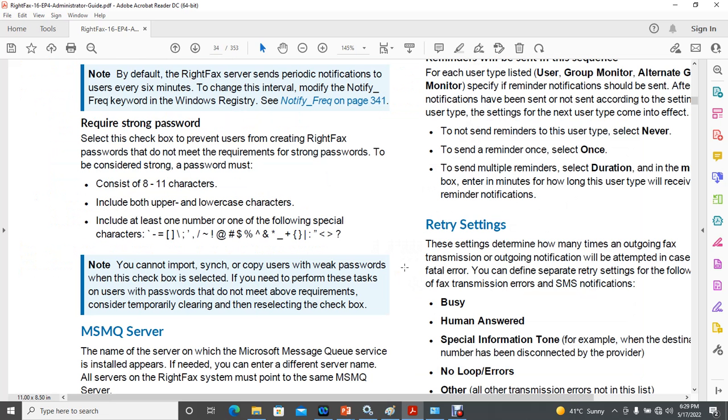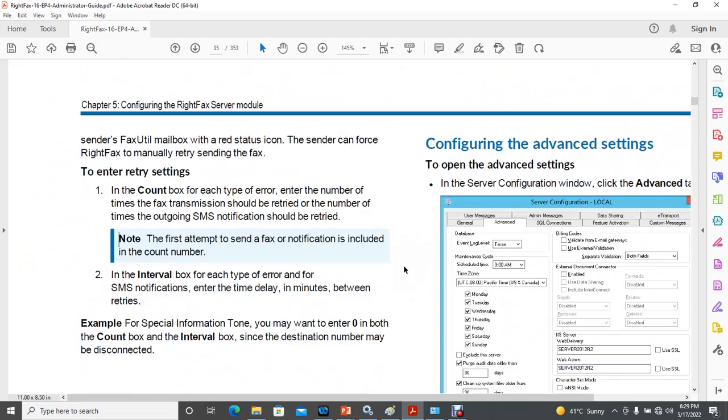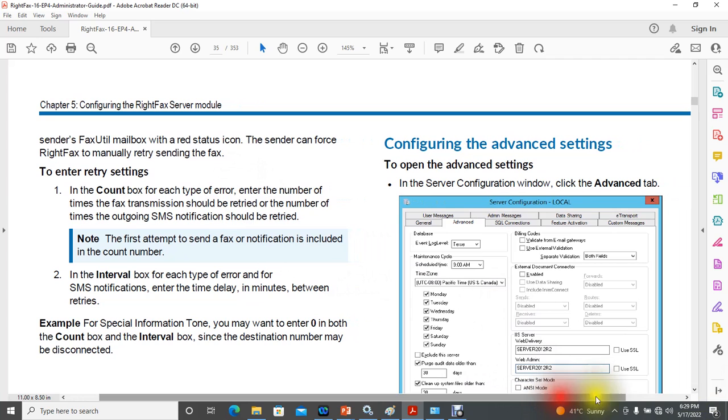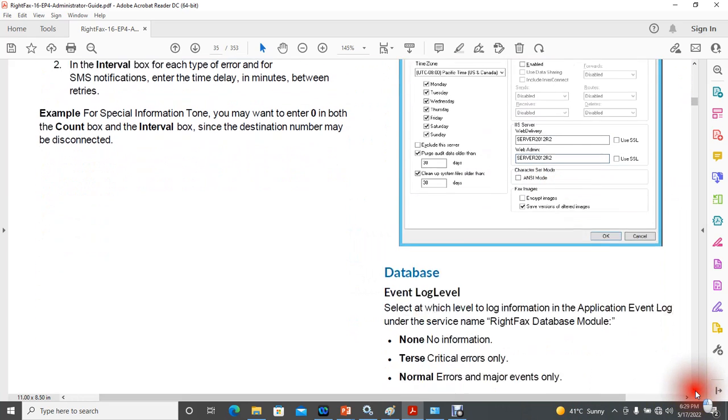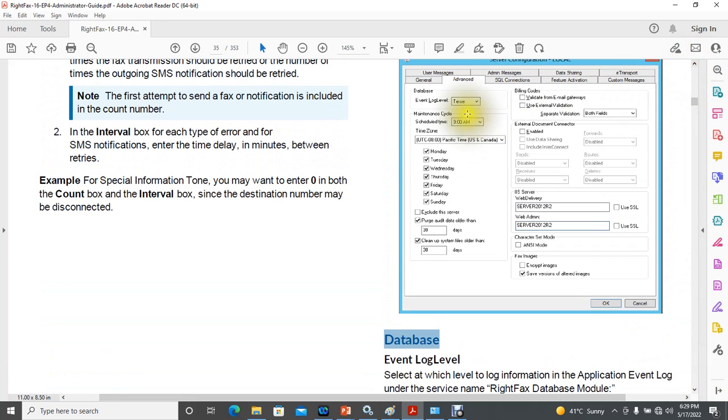So again, you can go through each and everything here one by one. I can show you this. Okay, I need to go a little down, I mean scroll down, to understand database. Once again, database is like event log: none, no information; critical errors only. Okay, and this is available here, event log. If you click this down arrow, you will get multiple options.